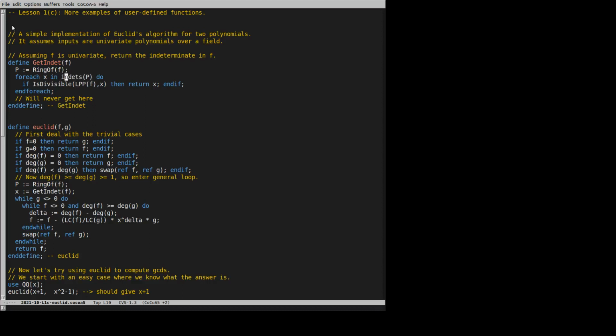So for each x in the indets of P, it then executes the body. In this case, the body is just a single line long. All we're checking is if the leading power product of our polynomial is divisible by x, then we return x. End if. That's all we have to do here.